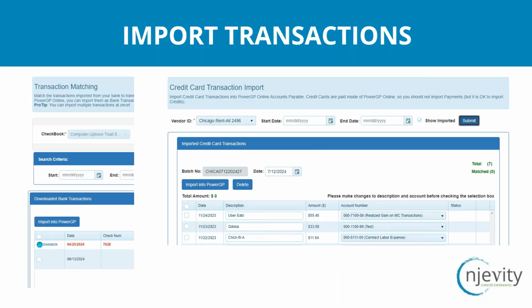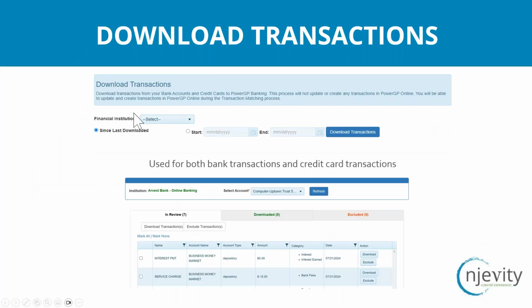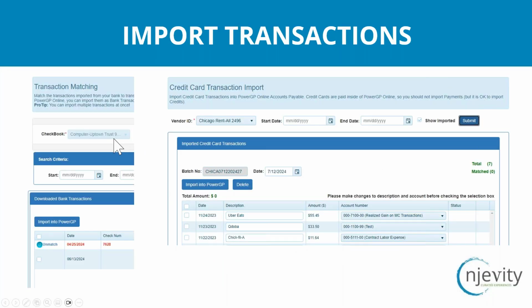Once they are in the PowerGP Online Banking, the next step for banking is, and by the way, this would be the same. The financial institution could also be a credit card. So I could go in and download credit card transactions from this window as well. And then the next step for banking is transaction matching. And I will show you this live.